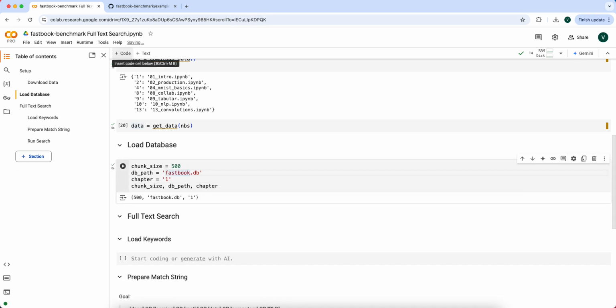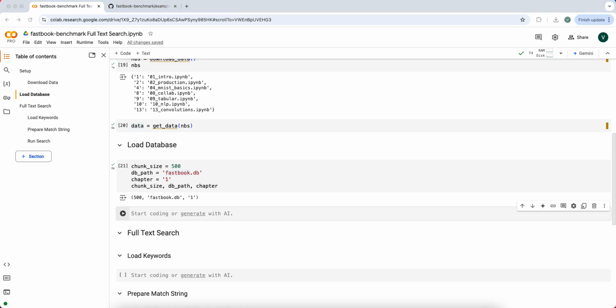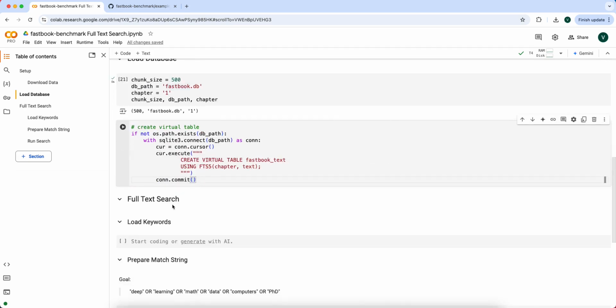Okay, so the first step is to create a virtual table, and I'm just going to copy this code that I know runs because I had some issues with that before. I'm going to check that the database doesn't exist, so I can rerun this cell. This is just boilerplate code to connect to the SQLite database. I'm getting a cursor, and then I'm executing my query. And this is it. This is all I have to do.